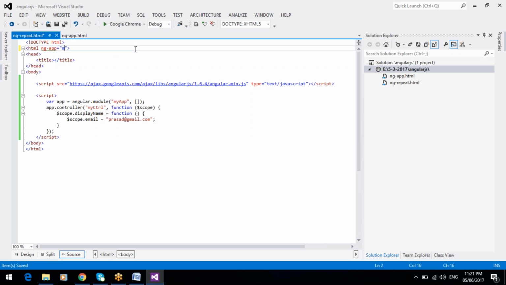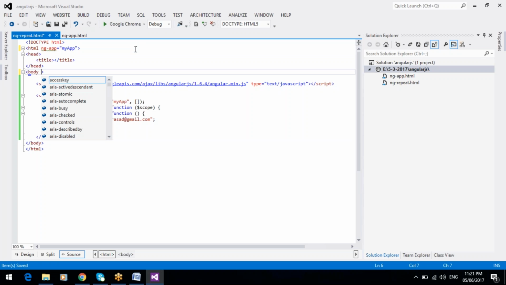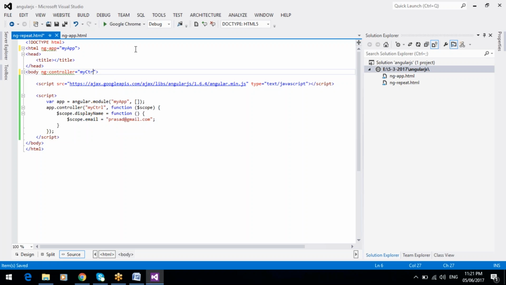ng-app equal to myApp, and here the controller: ng-controller equal to myController. After that I want to display the information of four employees. I want to display four employees' information in table format.